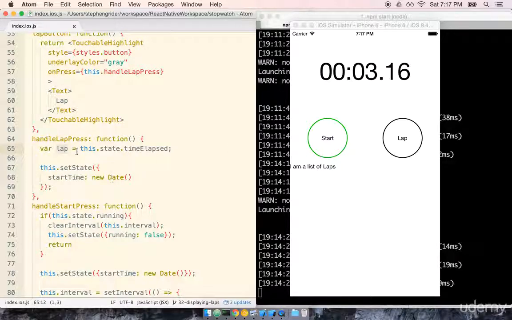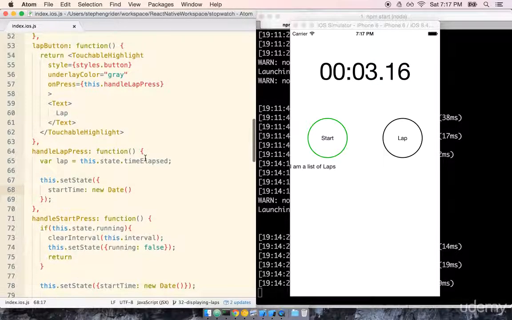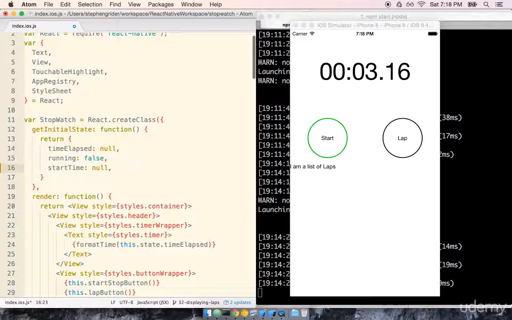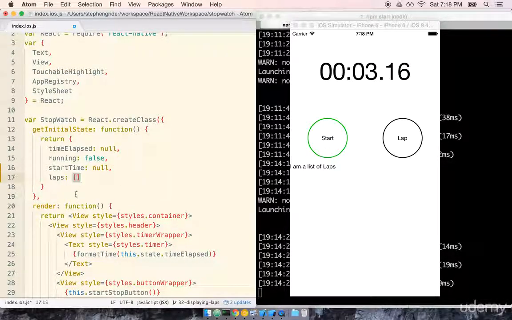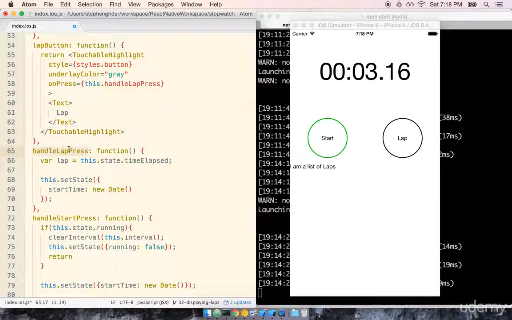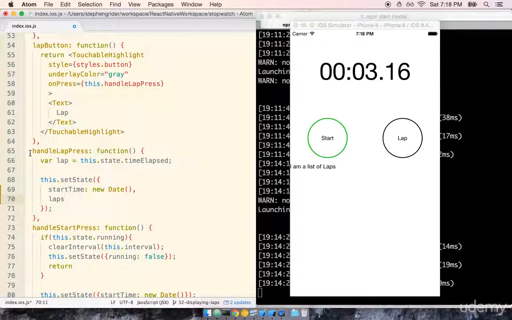So again, as you might guess, we're going to save this lap time on state. But this time, things are going to be just a little bit different, because instead of just saving a distinct time, we really want to save an array of times. So we're going to add another property to our initial state, and it's going to be an array this time. Just an empty array. We'll go back down to handle lap press, and what we want to do now is whenever the user taps handle lap press, we want to save that lap time and then update that array, this.state.laps, with the new time.